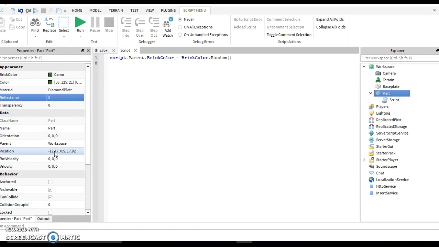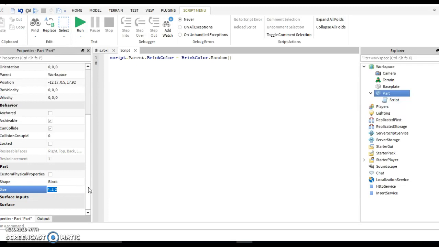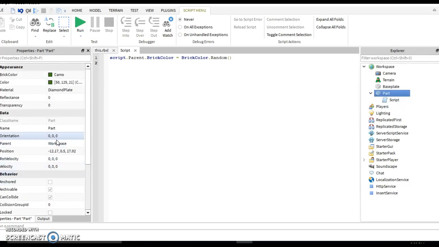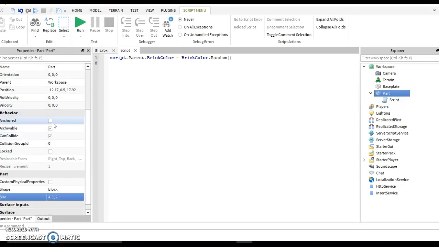Going down the list, we've got the position. We're going to go through this in another tutorial. It's called Vector3, and that also goes for size as well. So, what can we edit? Well, we're not going to edit anything in the data place yet. Not yet.